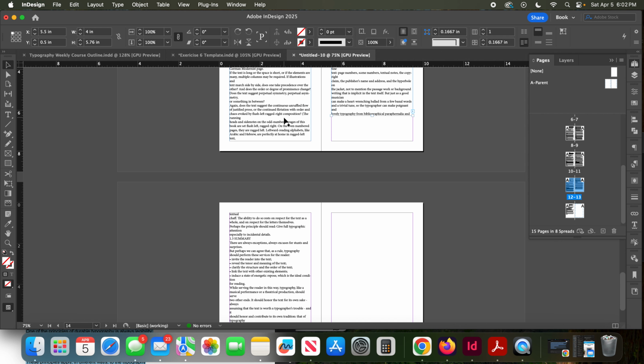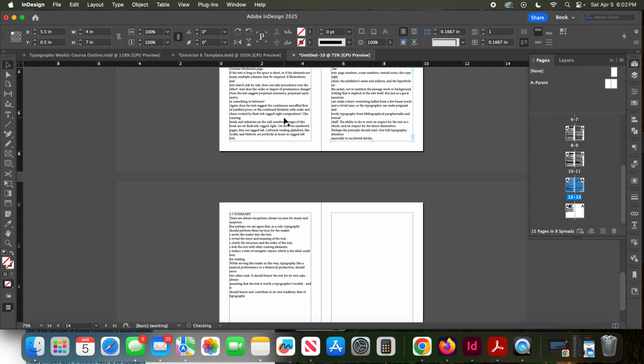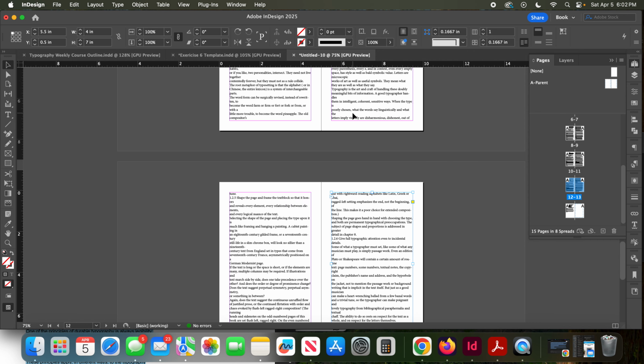So you could change the shape. This is good for magazines and any kind of publication where you don't have the same size text box on every page. It'll just push it to the next page. So I undid that.